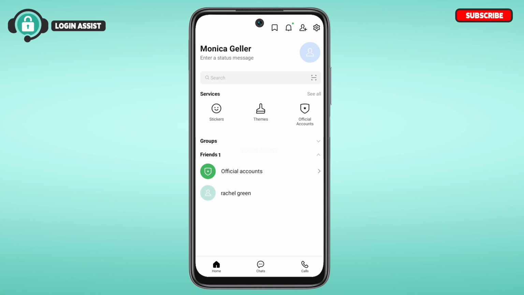So Line does not notify the users when they have been blocked. So there is no direct way to confirm unless you try a few methods. There are a few methods that you can try in order to confirm if someone has blocked you or not. The first thing that you can do is simply try creating a group chat and adding them. If they have blocked you, you will not be able to add them.